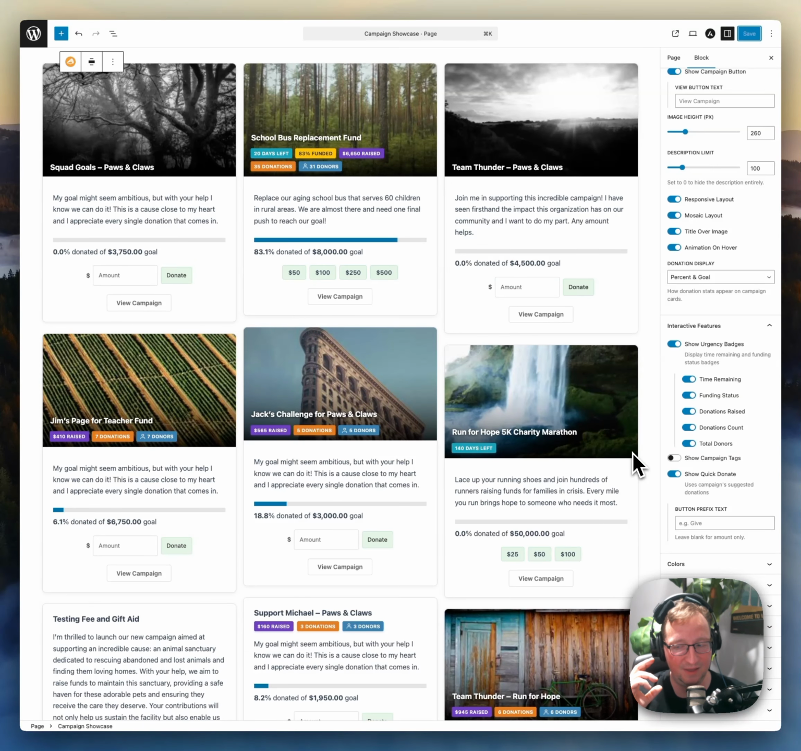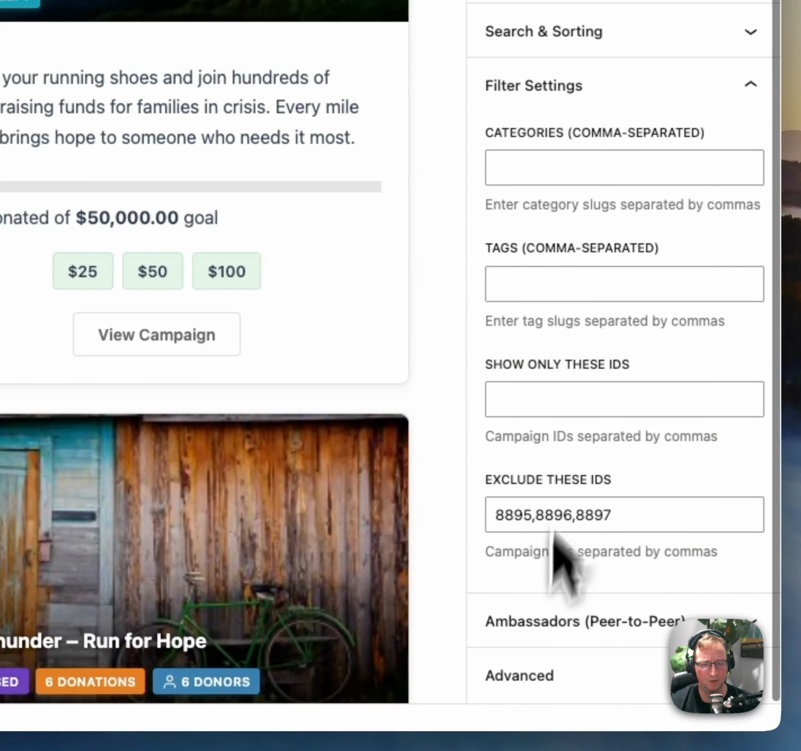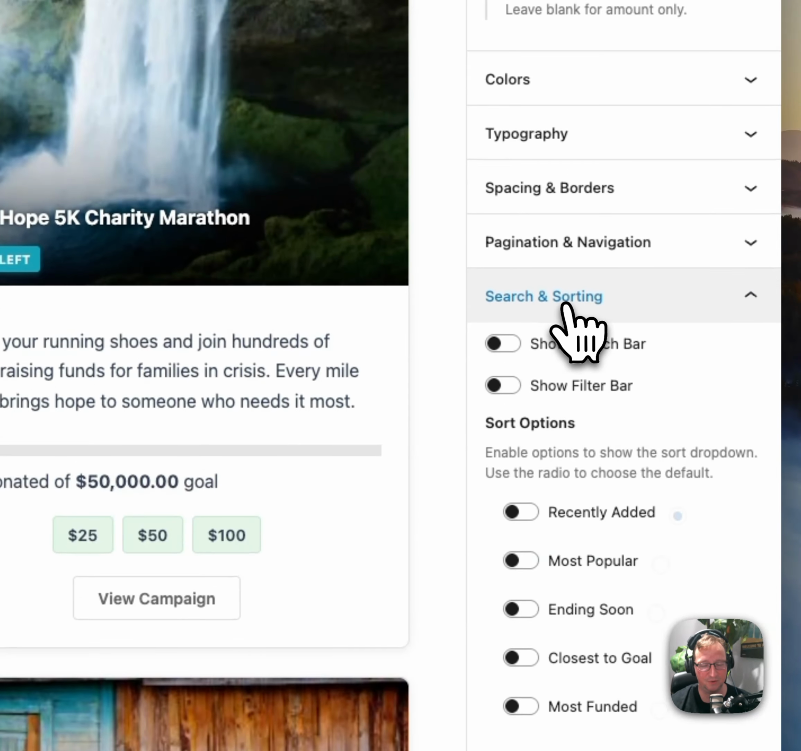So to make things even more customizable and searchable through your campaigns, some customers have a lot of campaigns and they want a good way for users to be able to search through them. And Campaign Showcase now is even better for that. And I'll show you why. So we have our filter settings here. I'm sorry, I think it's search and sorting here.